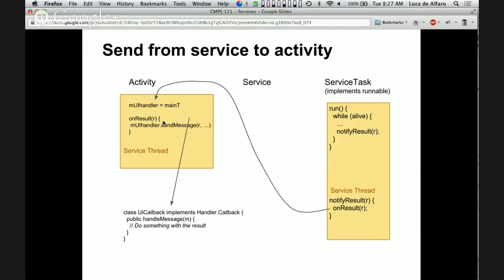Okay, now the fact is that messages are a bit more flexible. I mean, there are two different notions, but messages are more flexible in the sense that messages can actually cross process boundaries.